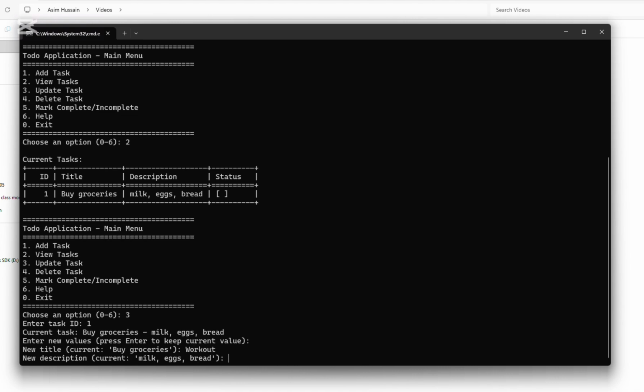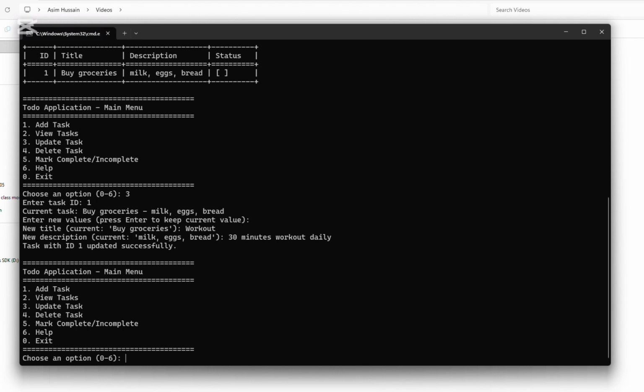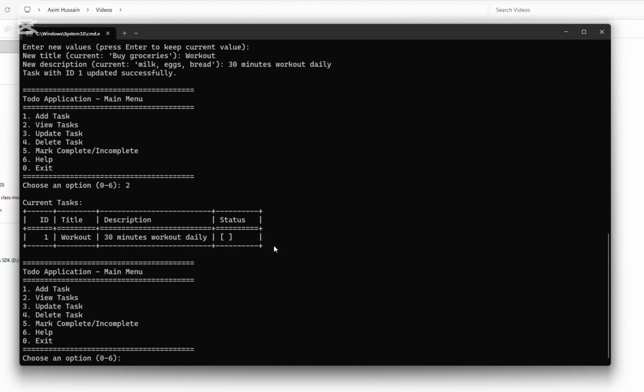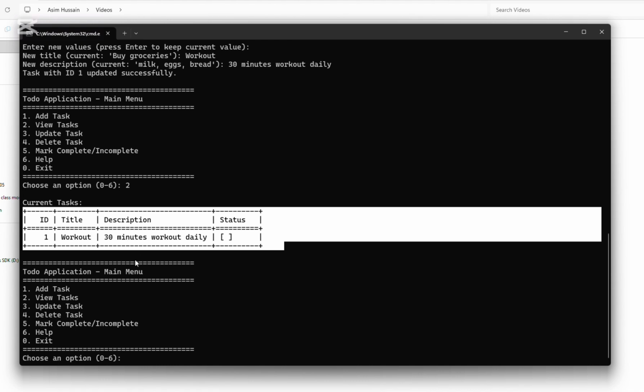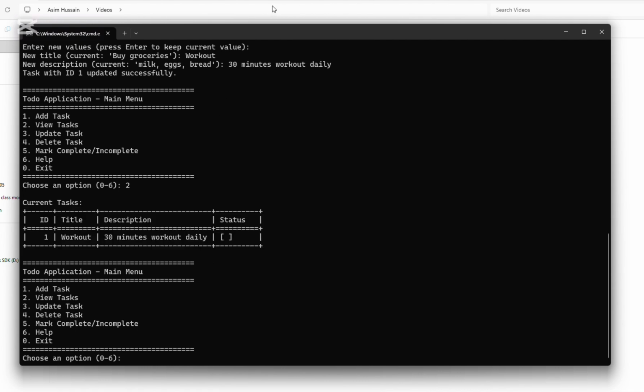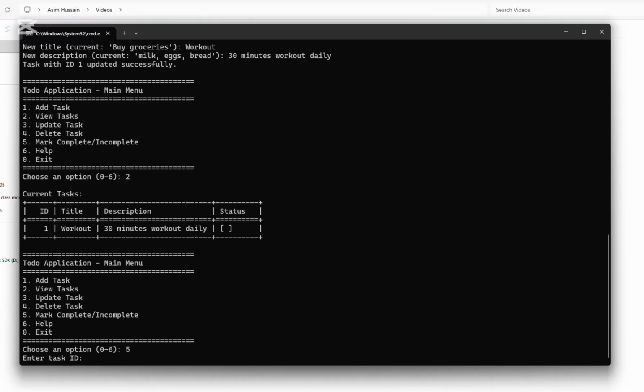1. Add tasks. Create new tasks with titles and descriptions. 2. View tasks. See all your tasks in a clean, tabular format. 3. Update tasks. Modify existing task details anytime. 4. Delete tasks. Remove tasks you no longer need. 5. Mark complete/incomplete. Track your progress with a simple toggle.